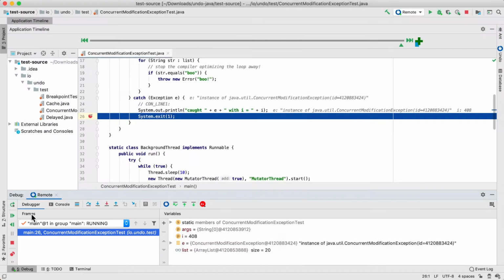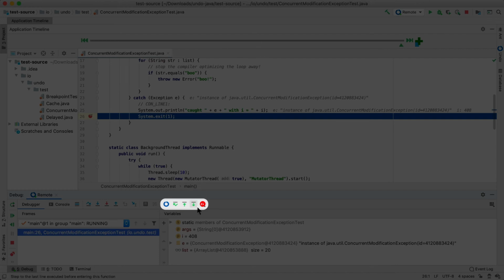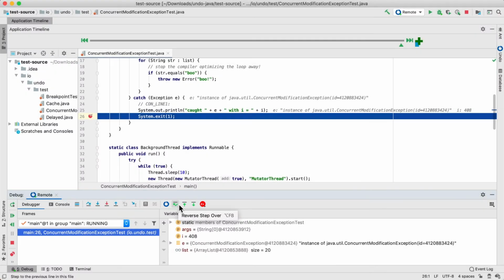But there's an important difference. We're not debugging this program running live, but debugging the recording of the program when it failed in our Jenkins pipeline. There's another difference. Next to the usual step buttons, we have another set of reverse step buttons. I can use these to step backwards in time through the recording.